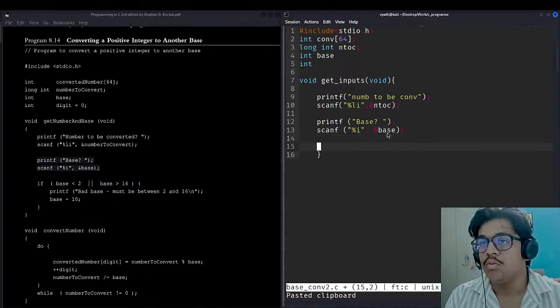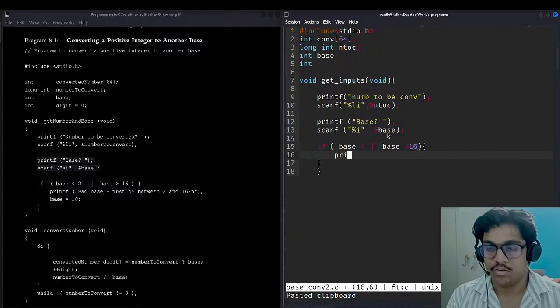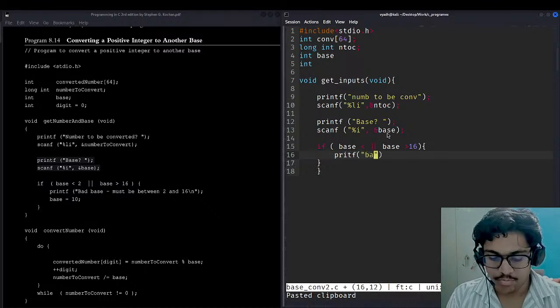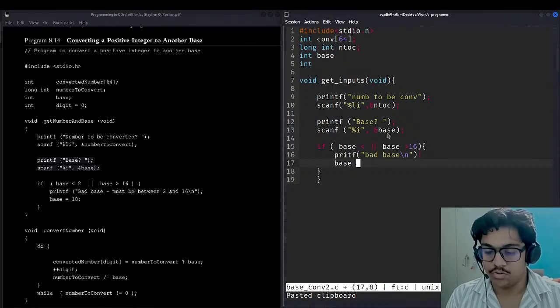Okay. Now we will specify the condition for error handling: base should not be less than 2, logical OR, base should not be greater than 16. If it happens, printf bad base, and the base should be set to 10 by default.